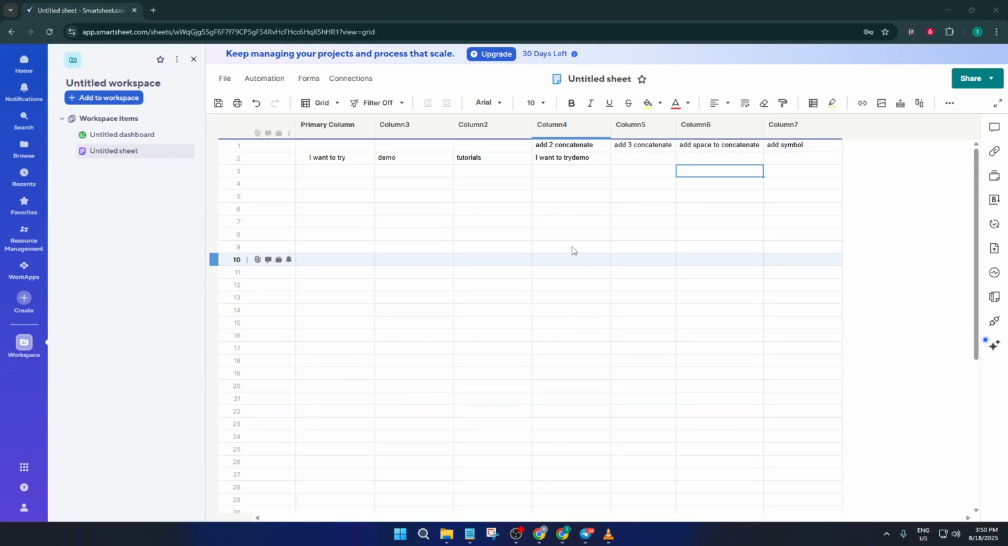If you've ever found yourself wondering how to combine data from multiple cells in Smartsheet, maybe you want to neatly join a first and last name or build a unique label from several pieces of information, you're in the right place. Today I'm going to show you exactly how to concatenate in Smartsheet and even add things like spaces or symbols between the data. By the end of this video, you'll have a solid understanding of how to use this skill in your own projects, making your sheets clearer and more professional. Alright, let's dive right in.